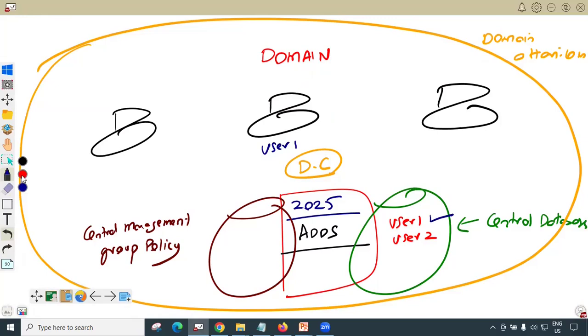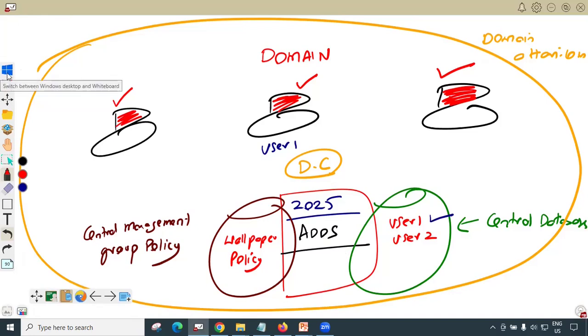The next thing is the wallpaper policy you want to set on all the computers. Very simple. You just create a wallpaper policy and the wallpaper will get applied on all the computers. So my dear friend, centralization is the power of the domain environment. So from a running admin, you become a sitting administrator and you do everything from one place. So coming back to our interview question.